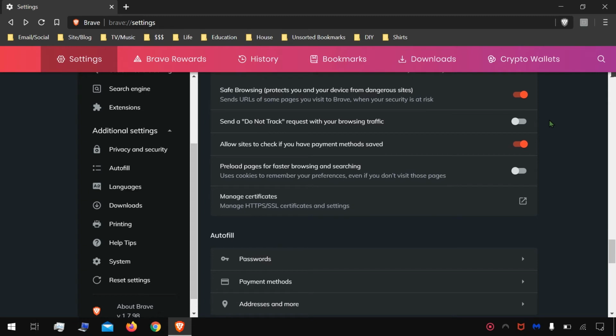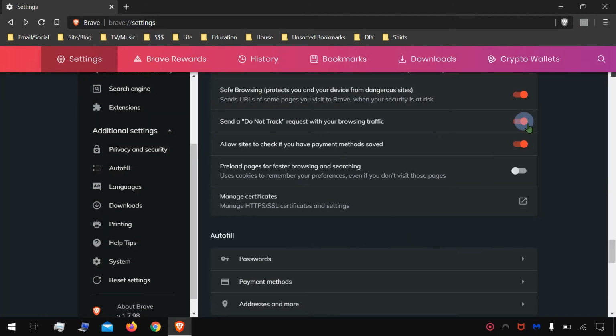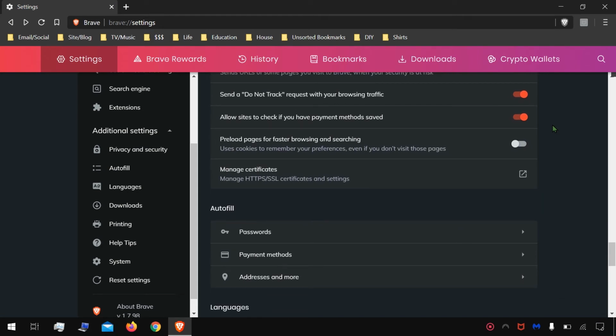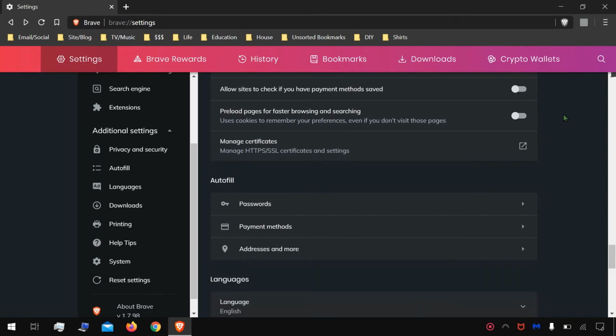It's not bad. Send do not track requests with your browsing traffic. I'll actually turn this on. And it gives us a little bit of information about what it is and if we would like to actually confirm. So I'll confirm. You can read that whenever. You could pause the video if you would like and read what it means. Allows sites to check if you have payment methods saved. I will disable this. I don't need that. I don't save my payment methods anyways.